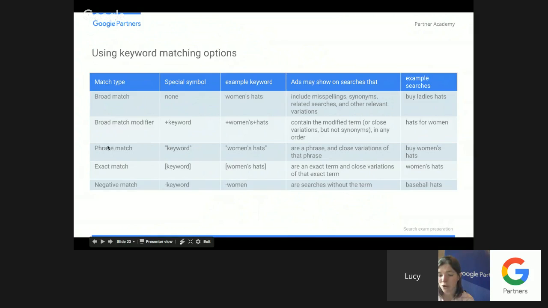The next most controlled of the keyword matching options is phrase match. So if you put women's hats inside inverted commas, that makes it a phrase match keyword, and that means that the phrase that the person types into Google has to contain that phrase in that order. That phrase cannot be broken. So buy women's hats would trigger your ad, but if someone searched for hats for women, it wouldn't, because you've broken that phrase.